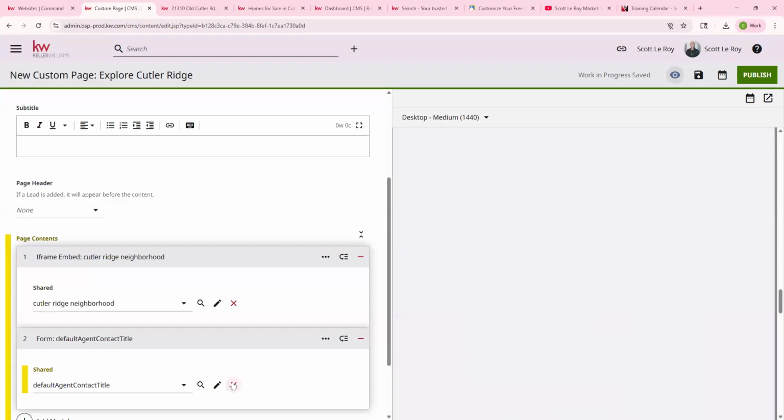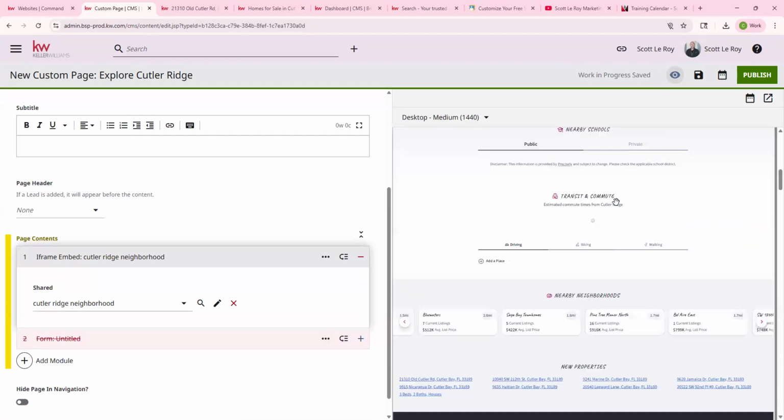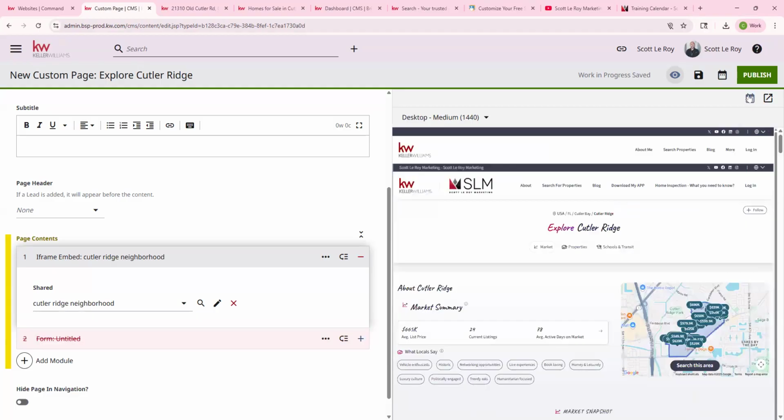I'm going to go ahead and remove it. You can also remove it this way, and we're just going to have the neighborhood. Now again, once I'm done, hit publish. This is a custom page, so it will appear under that more in about 30 minutes, okay?